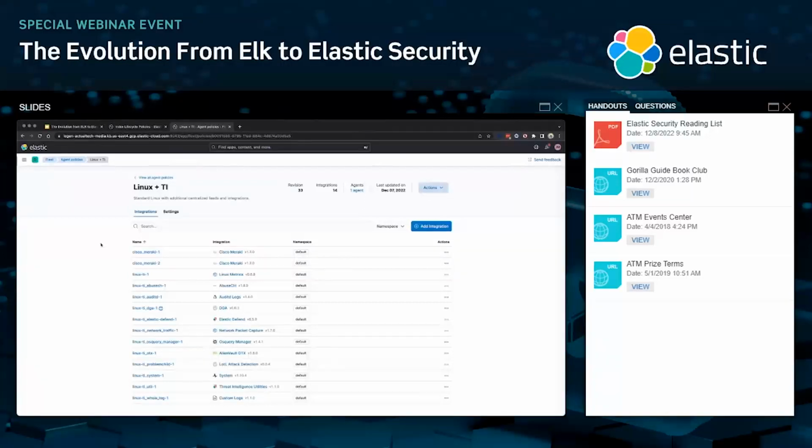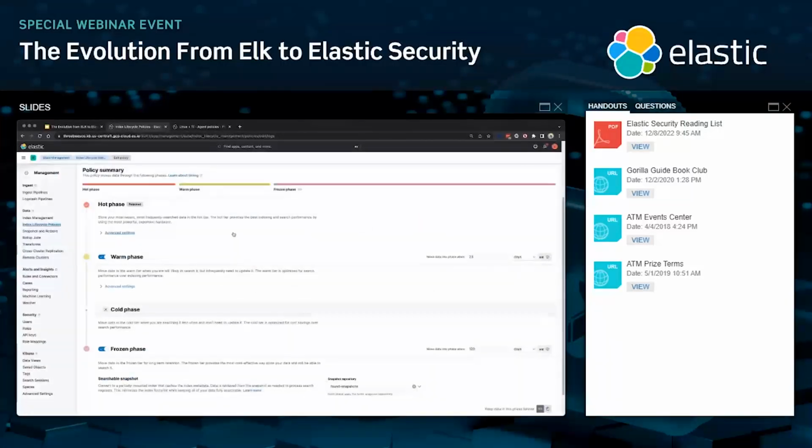But what about getting the data into the platform and storing it cost-effectively? Well, all of your data can be assigned what we call an index lifecycle management policy. And all that really does is move data across data tiers. Every vendor has data tiers, and I won't get into the specifics here, but we're going to allow you to move your data from hot, which is your most performant but also your most expensive tier, to warm, to cold, and ultimately to frozen.